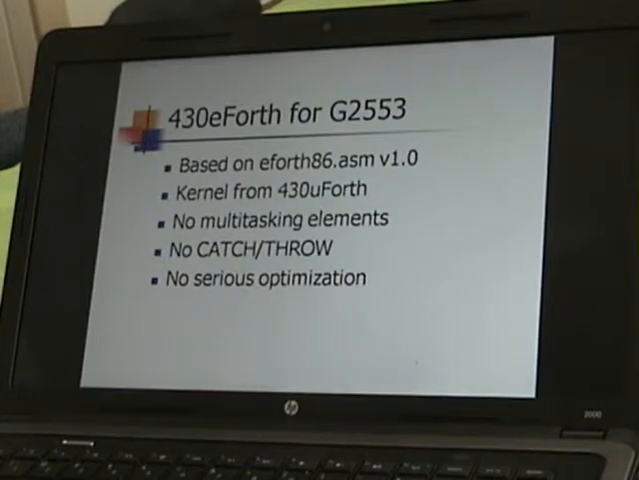Okay, so for the eForth, I actually took the original eForth on 8086 version 1.0, so that's the classic eForth. And I took that version and converted it to be assembled under the CCS 5.2. So I have most of the kernel words implemented for the 430 microForth. So that's being ported over. So the kernel is almost already done.